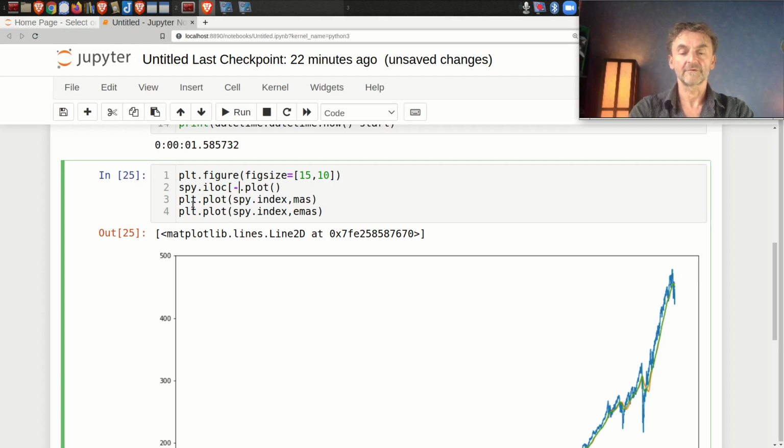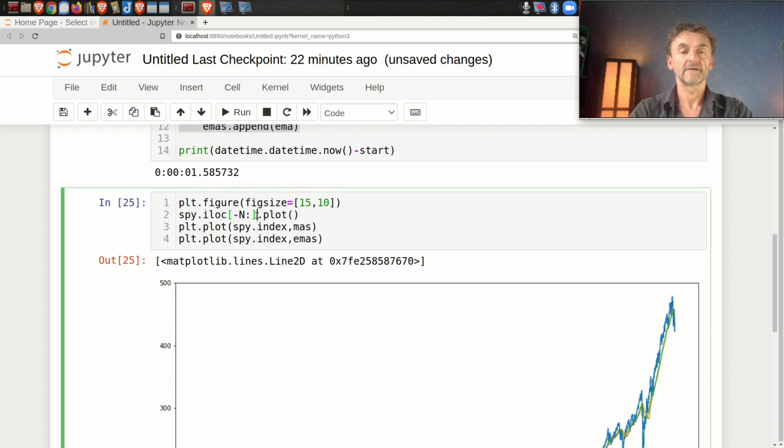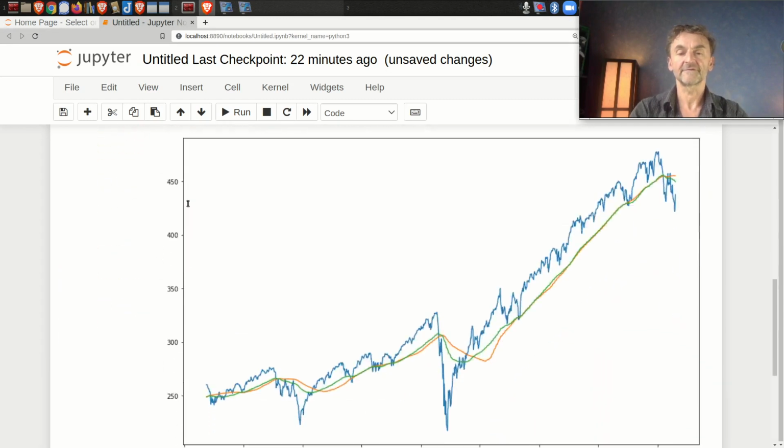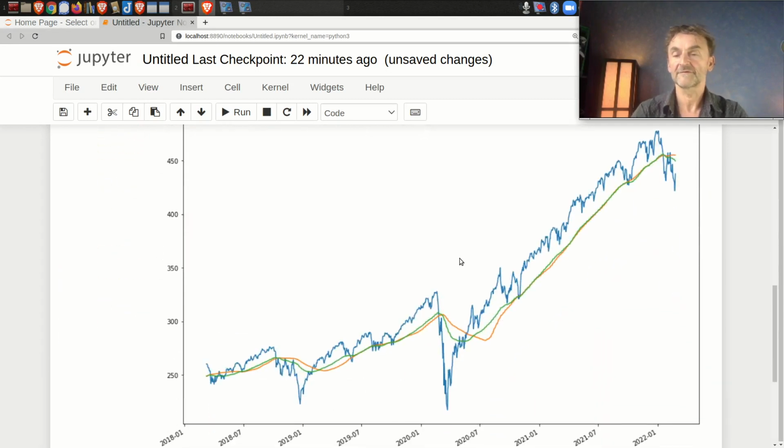For example, we could go -n into the end, and we do the same for everything else here, just so we can get a little bit less of the figure, and we specify n, and let's just say n equals 1000. Let's see what that does. And so we can already see here, this gives us a much better and clearer view.